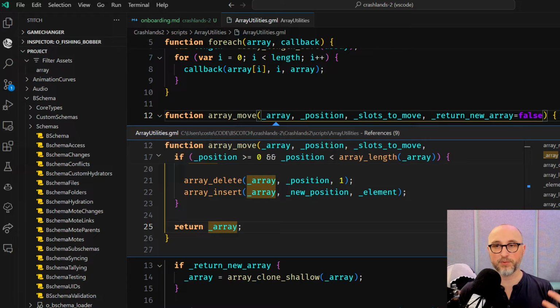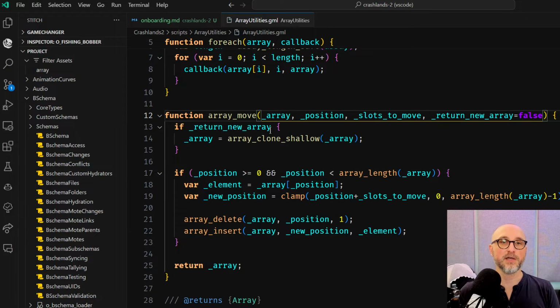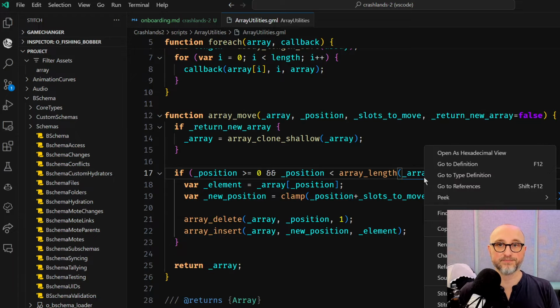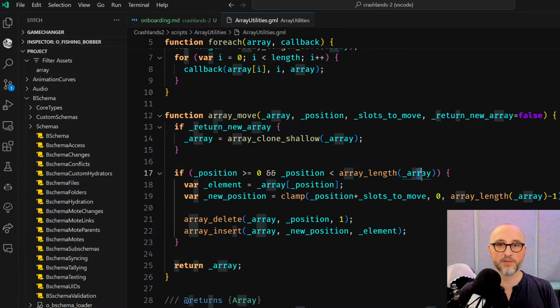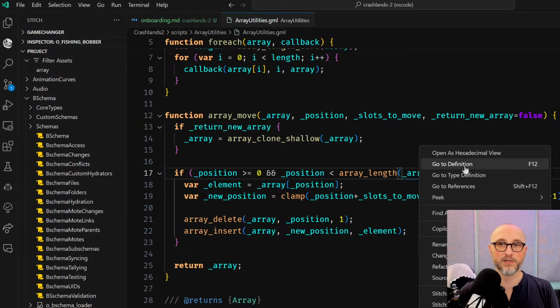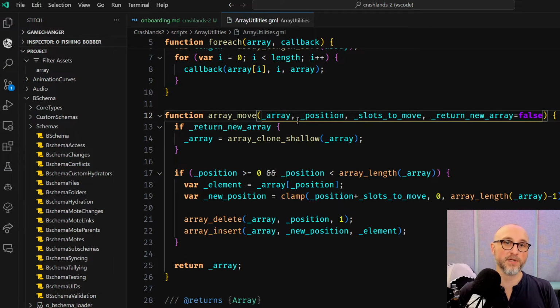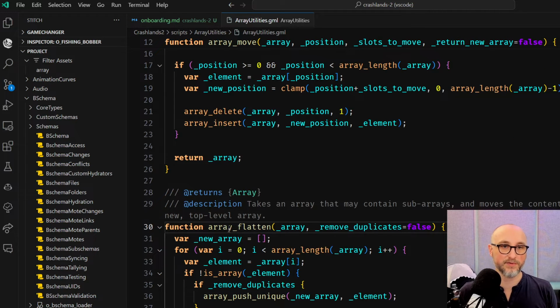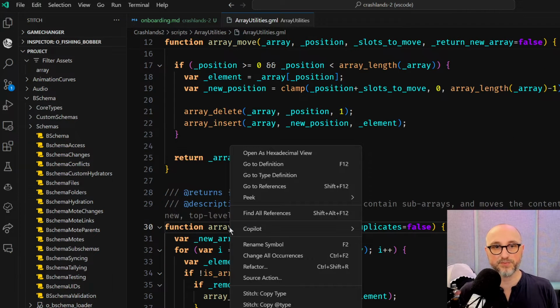So if there's another variable somewhere else called underscore array that isn't the same underscore array, then those will not be included. So it only finds the ones that are actually that same variable. Similar with go to definition. So I can find some reference to a variable somewhere, go to definition, and that'll bring me to where this thing is initially declared. So this works on globals. It works on functions. It works on everything really.